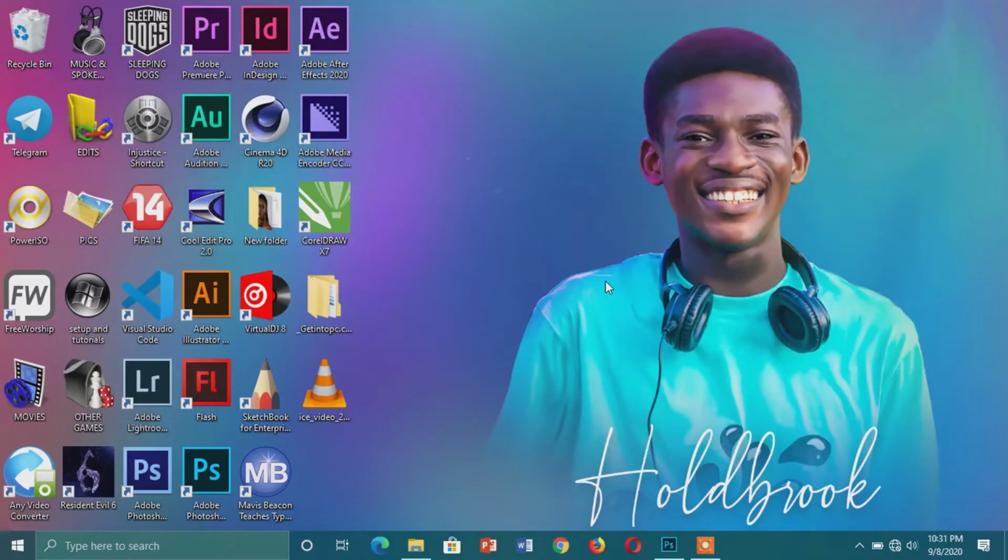So guys, recently we've been learning something about the Photoshop tools, and today we're continuing with 4 tools in Photoshop. So today I'll be teaching you 4 tools in Photoshop. So to begin, I'm going to open Photoshop and we'll start with our tutorials.